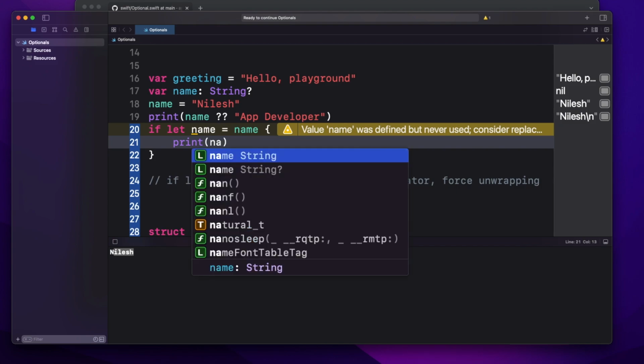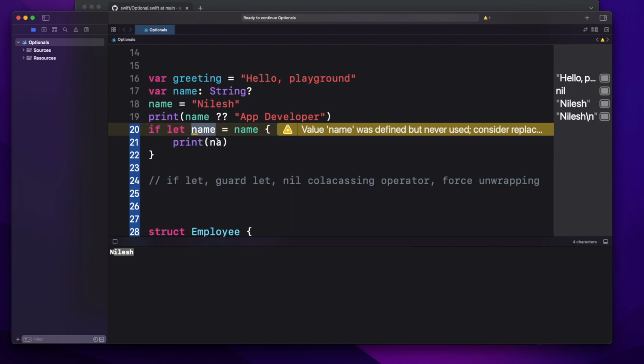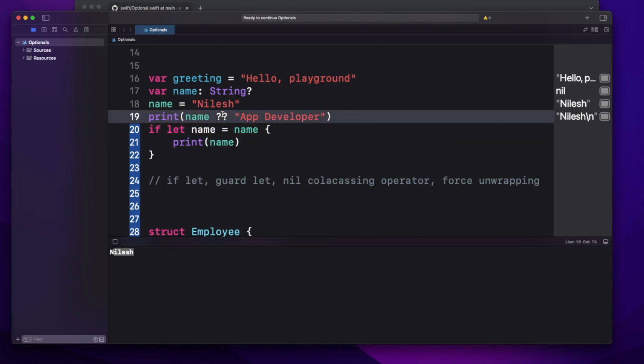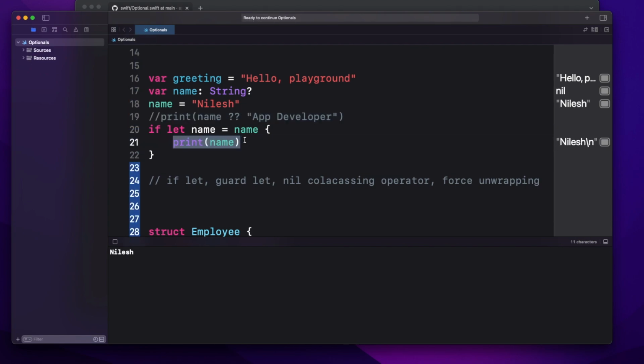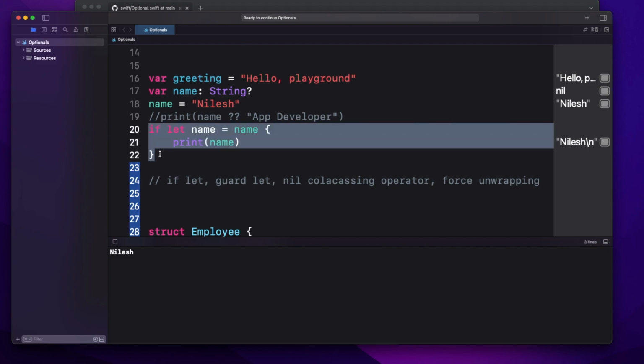Now you can see here there are two names. One, you can see this is optional name, optional string, and this is a normal string. So the optional string is actually pointing to your actual variable, and this name is pointing to the variable that you are creating. So either you can use the same variable name or you can use some different variable name also. Now if I print it, okay, let me comment this line. If I run this, it will print nil is without any issue. So this is what you have with if let.